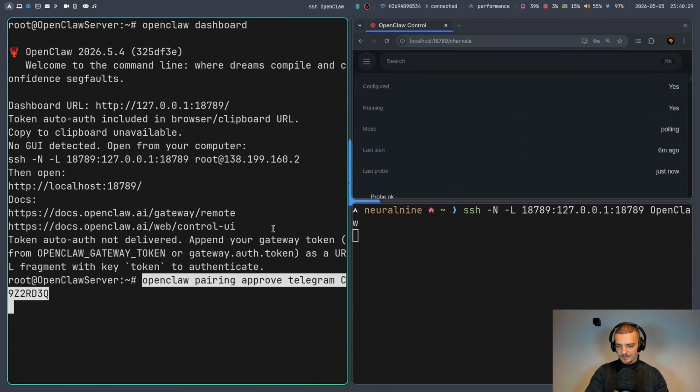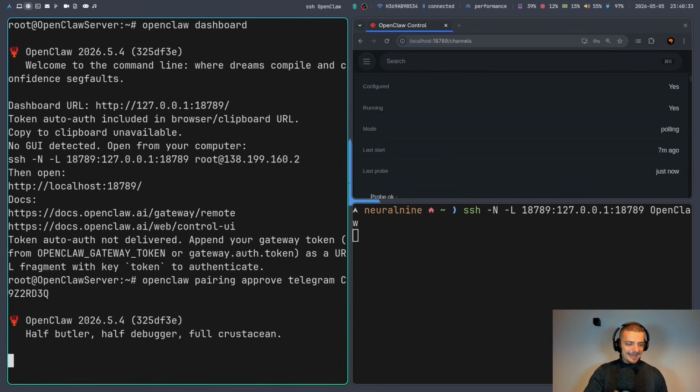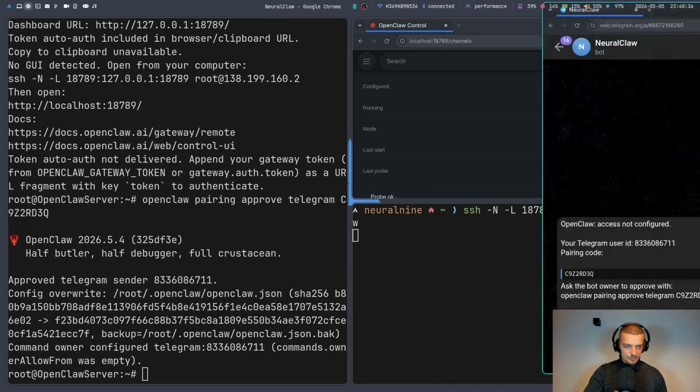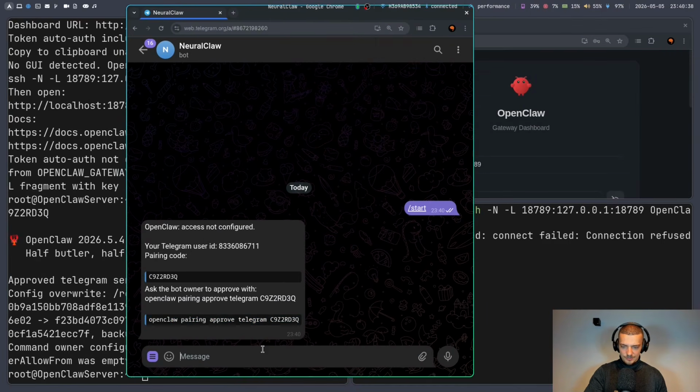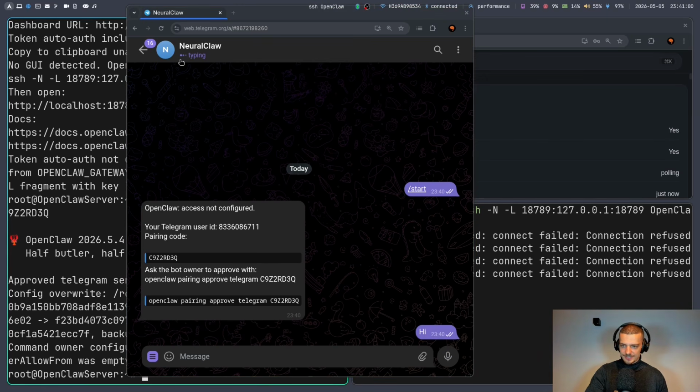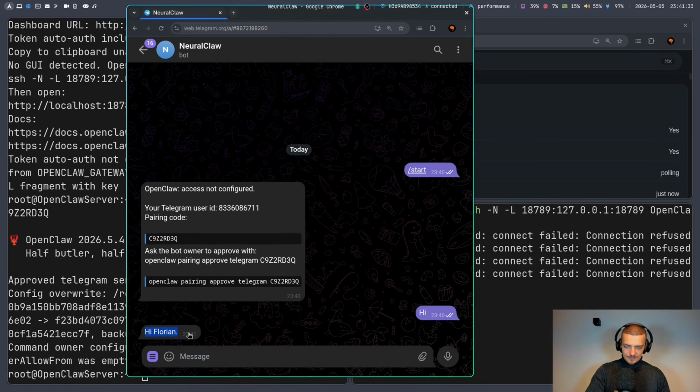And I just copy paste this, run this, approve the Telegram code. And by doing that, this is going to allow me to communicate with this bot. So I can say now, hi. And it took some time, but now you can see it's typing, which means that our bot now responds to the message. And it took some time, and we got hi, Florian. And it only took some time because my server is lagging, so that's not an OpenClaw problem. But basically, I can now communicate with it.